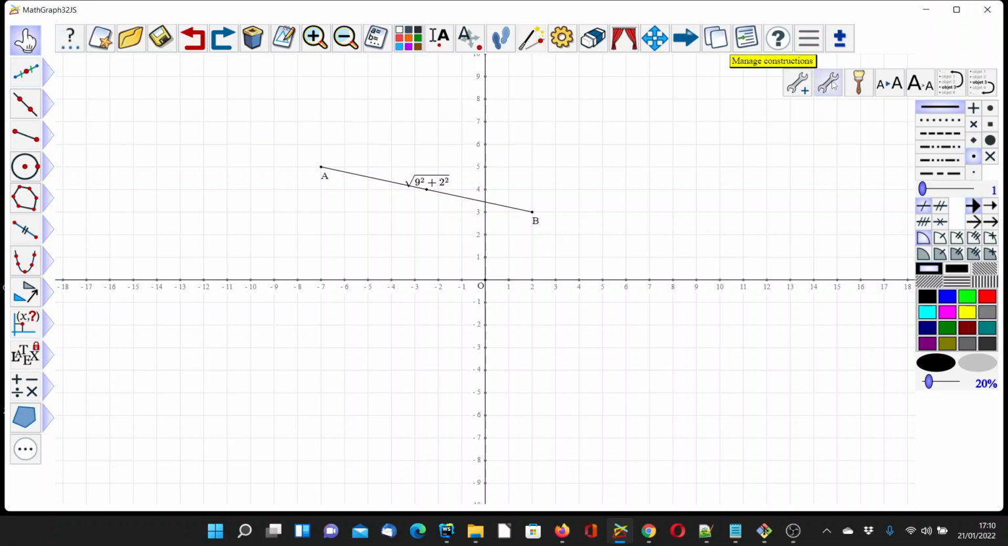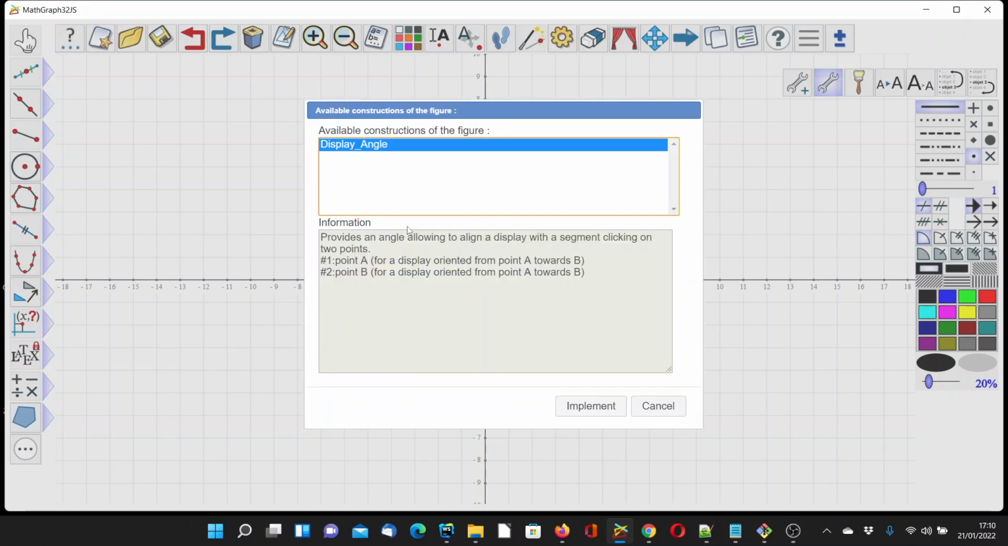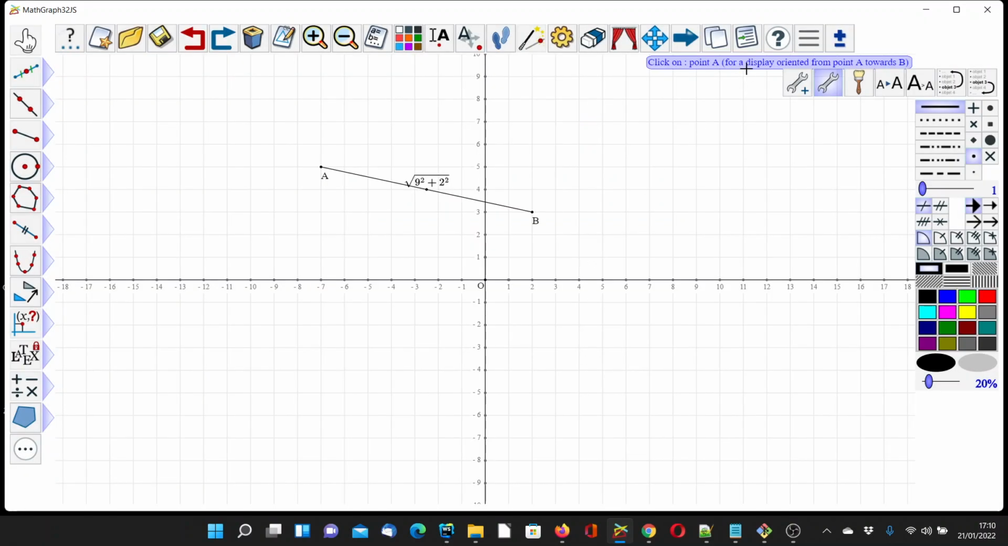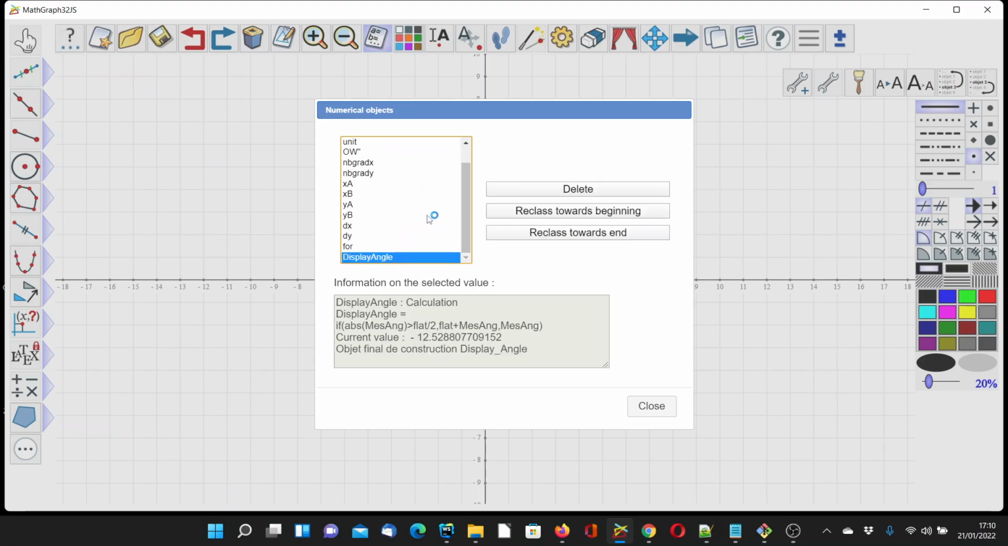So I click again on Manage Construction. I click on Implement a construction of the figure. I choose display angle. I must first click on the first point. I click on A, then I click on B. If I click on this icon, I can now see that I've got a calculation named display angle, and this is the value I must use for angle for the display.